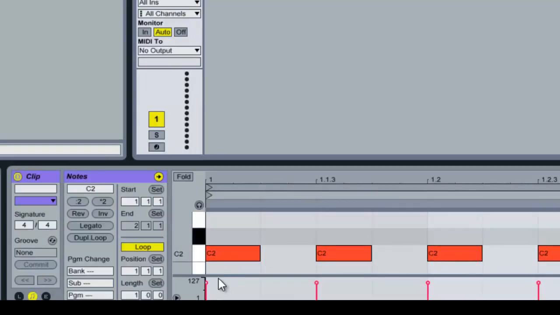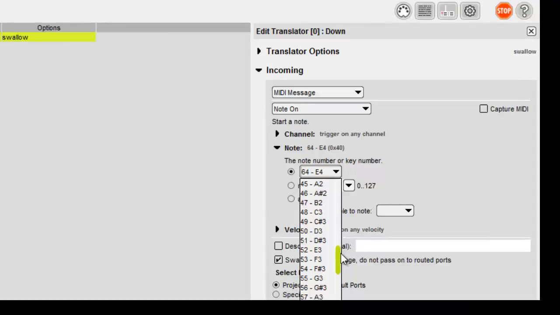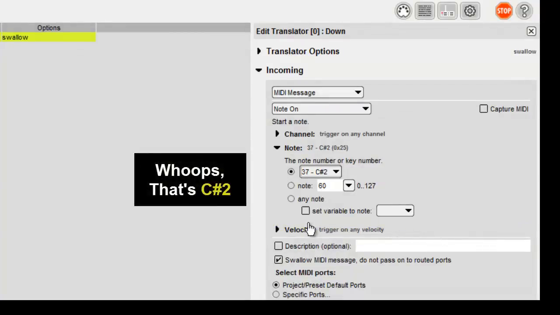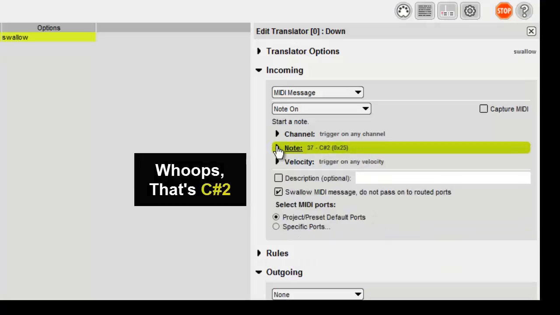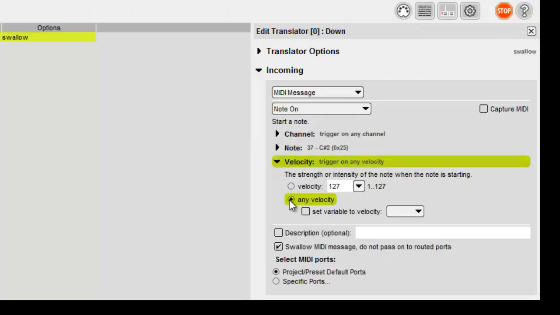Okay, C2. So we're gonna come back to Boom and we're gonna tell it to listen for C2. All right, and that's it. That's all we need for a note. We're gonna look at velocity. I'm gonna say any velocity.